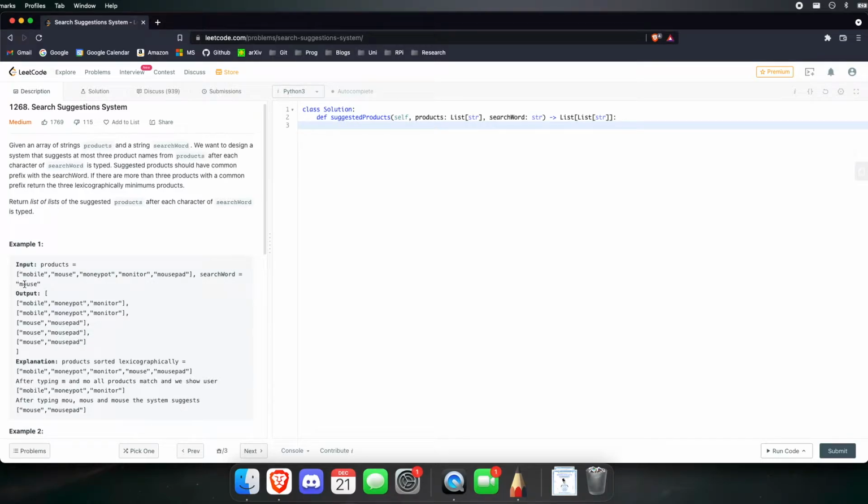The next character we type is O. So currently the search word is just MO. And if we type MO, we can still suggest all of these, but again, we only want to do the first 3 in a lexicographic order. Therefore, the answer is still mobile, money pot, and monitor.